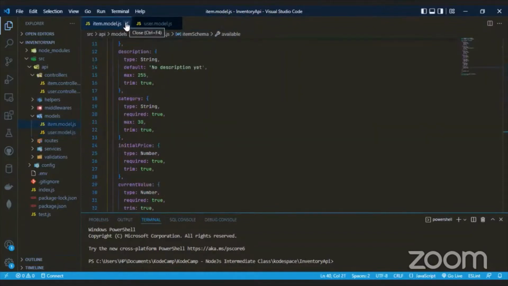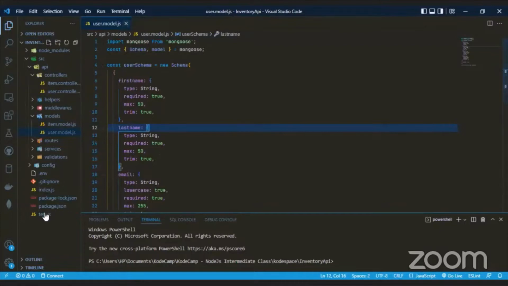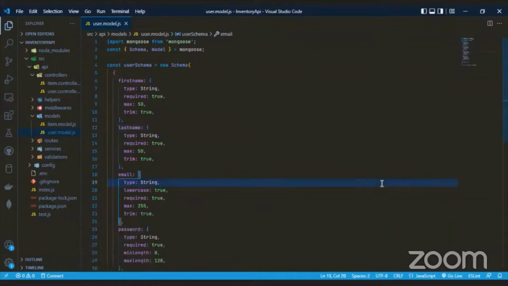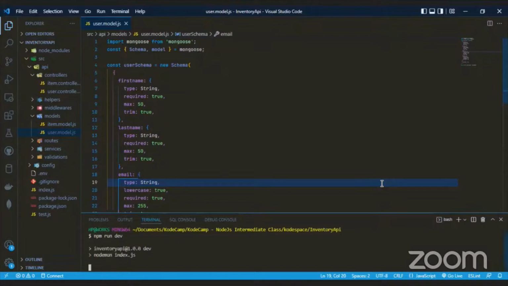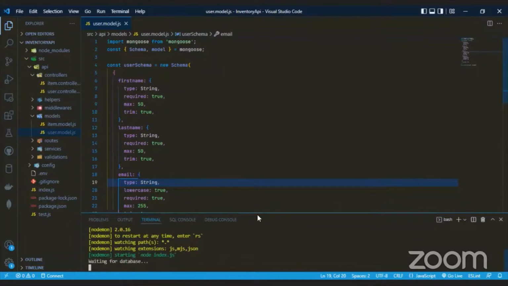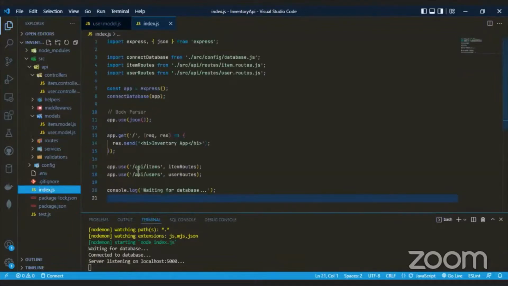Okay, let me see that everything is working before we go into today's build up. So npm dev. Okay, waiting for database. All right, so we're on localhost 5000. So let me check how we have this.